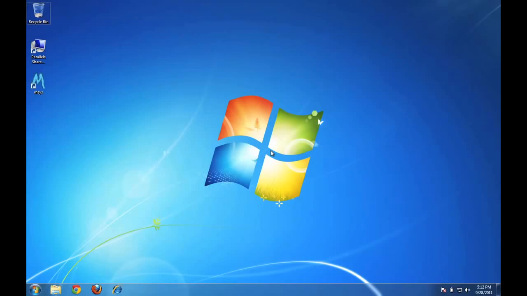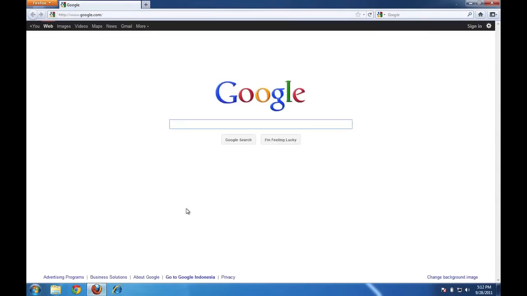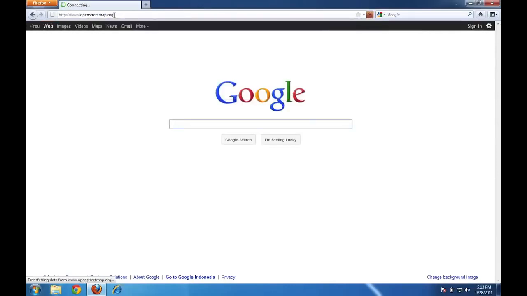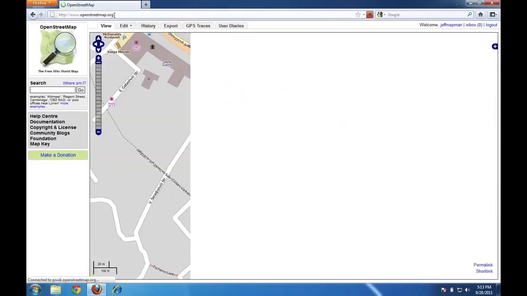So the first thing that you want to do is open up your web browser. This might be Internet Explorer or Mozilla Firefox or Google Chrome. For this tutorial, I'm going to use Mozilla Firefox. So click on that to open it up. And when you get to your web browser, you want to take it to openstreetmap.org, which is the main OpenStreetMap website. To do that, click in the address bar at the top of the page and type openstreetmap.org. Press enter, and you should go to the main OSM website.